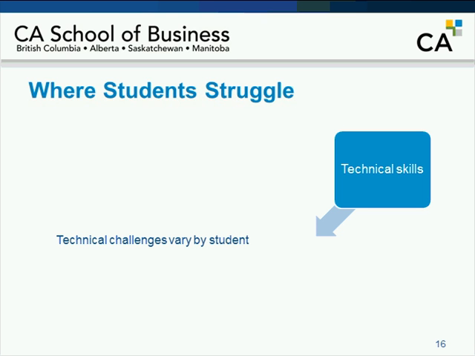Students will likely encounter some technical challenges as they're making their way through the CASB program, and it really is difficult for us to generalize the technical areas that students would struggle with. We do cover a wide variety of technical topics across the 5 modules, and students can struggle basically with any of these areas. So the best way for you to identify where your students are struggling is simply to have a discussion with them.